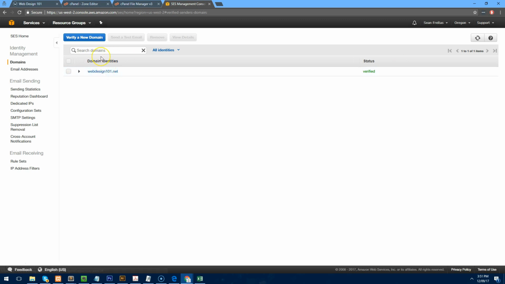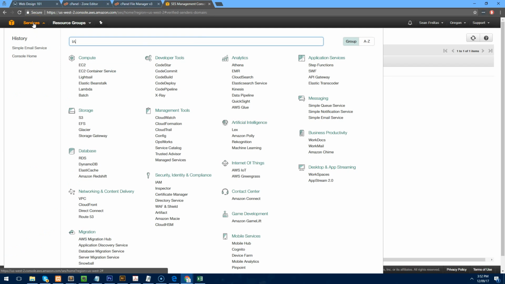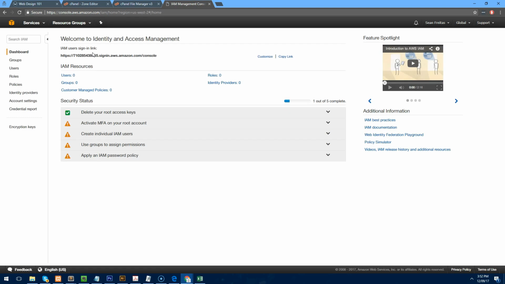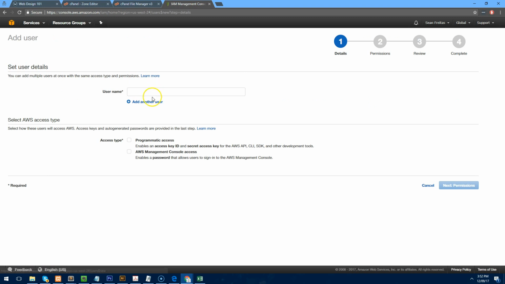Okay, then what we want to do is set up access for Sendy to use Amazon to send emails. To do that, we need to go to our services area and look for something called IAM. This will come up, manage user access, and we just click on that. We then want to go to users and add a user, and we'll call the user Sendy. Then click on programmatic access and click on next.